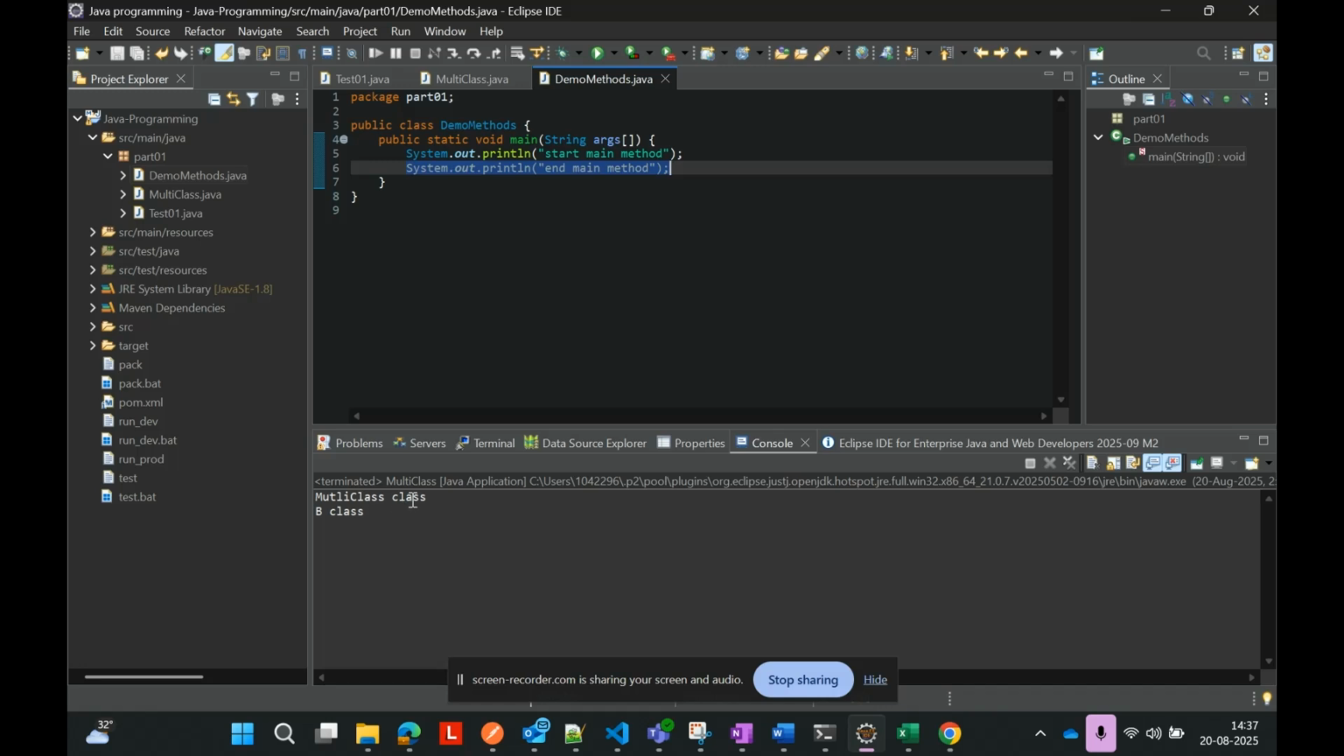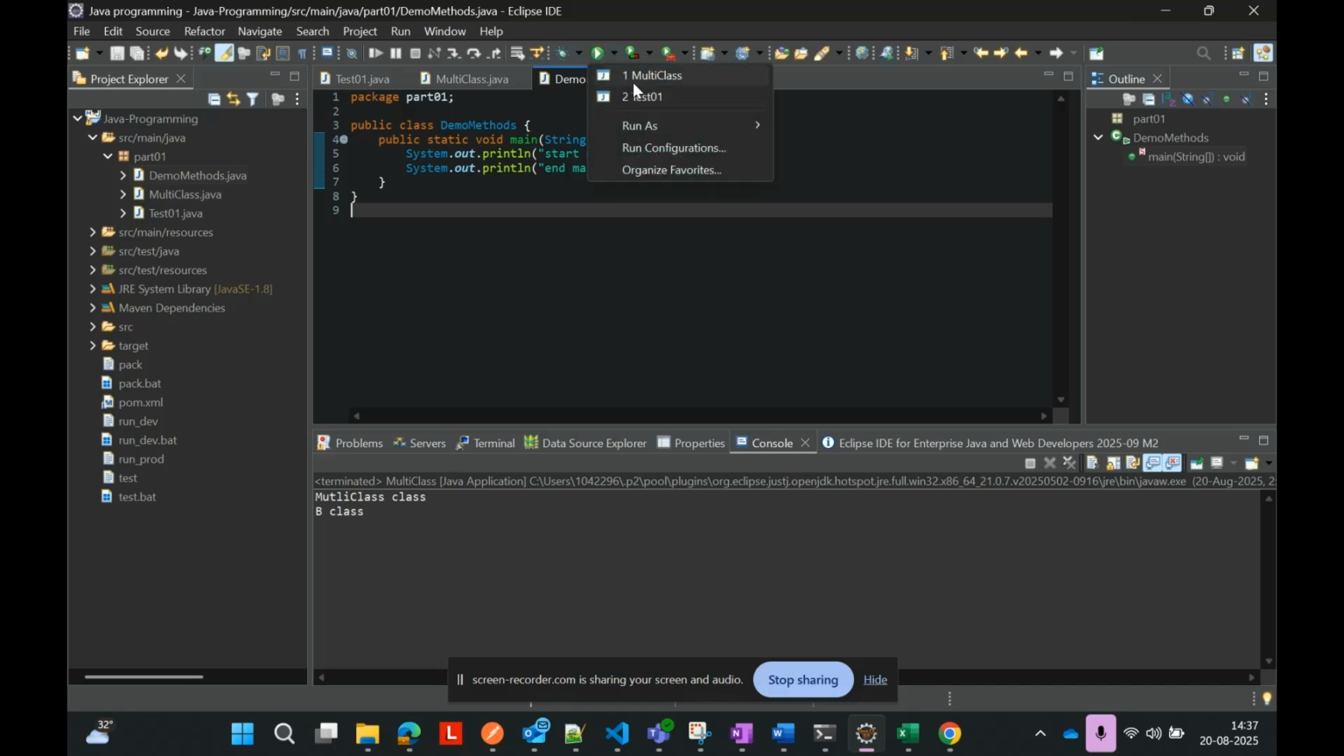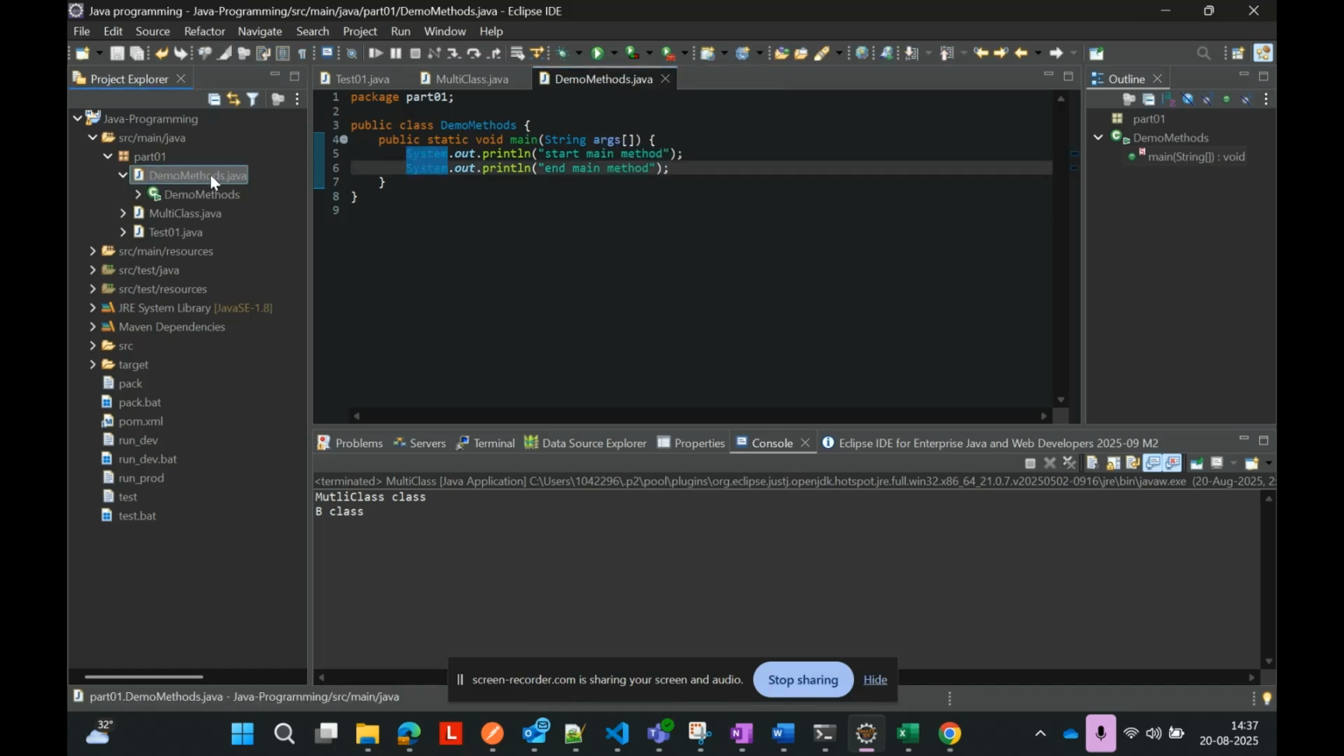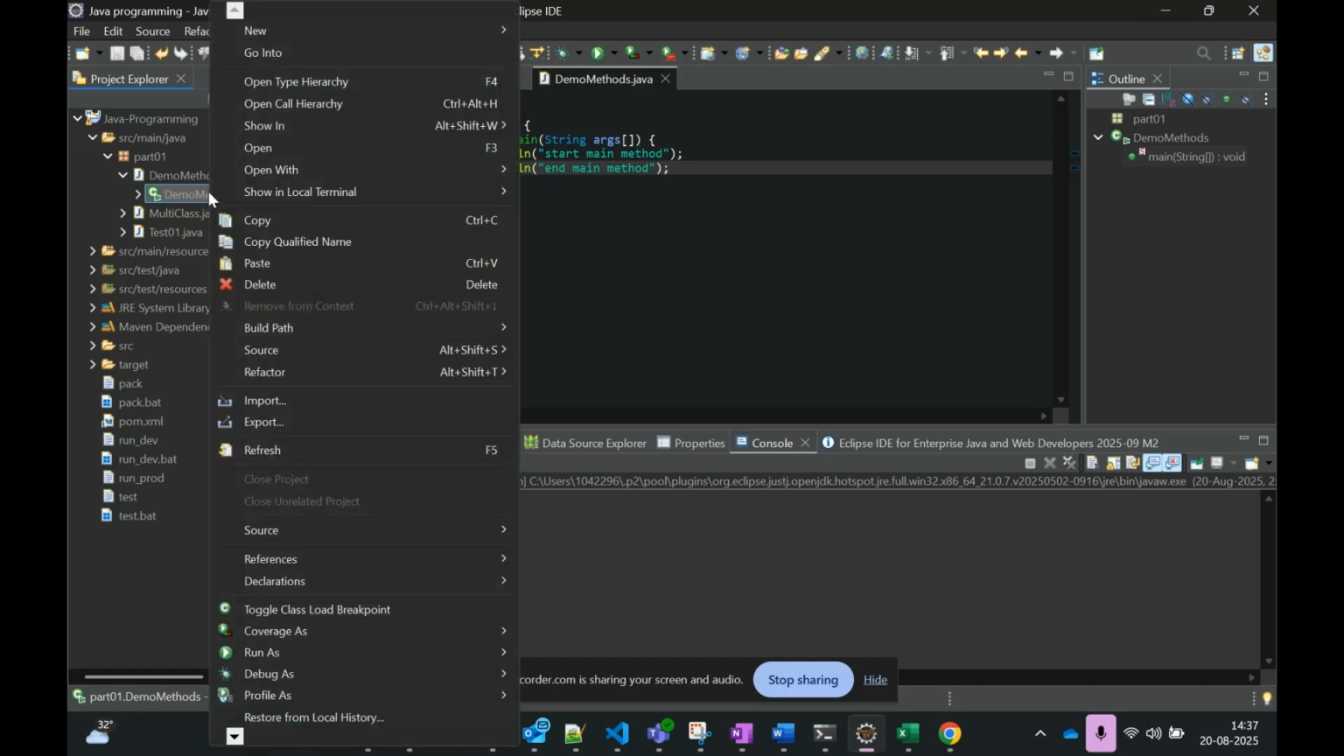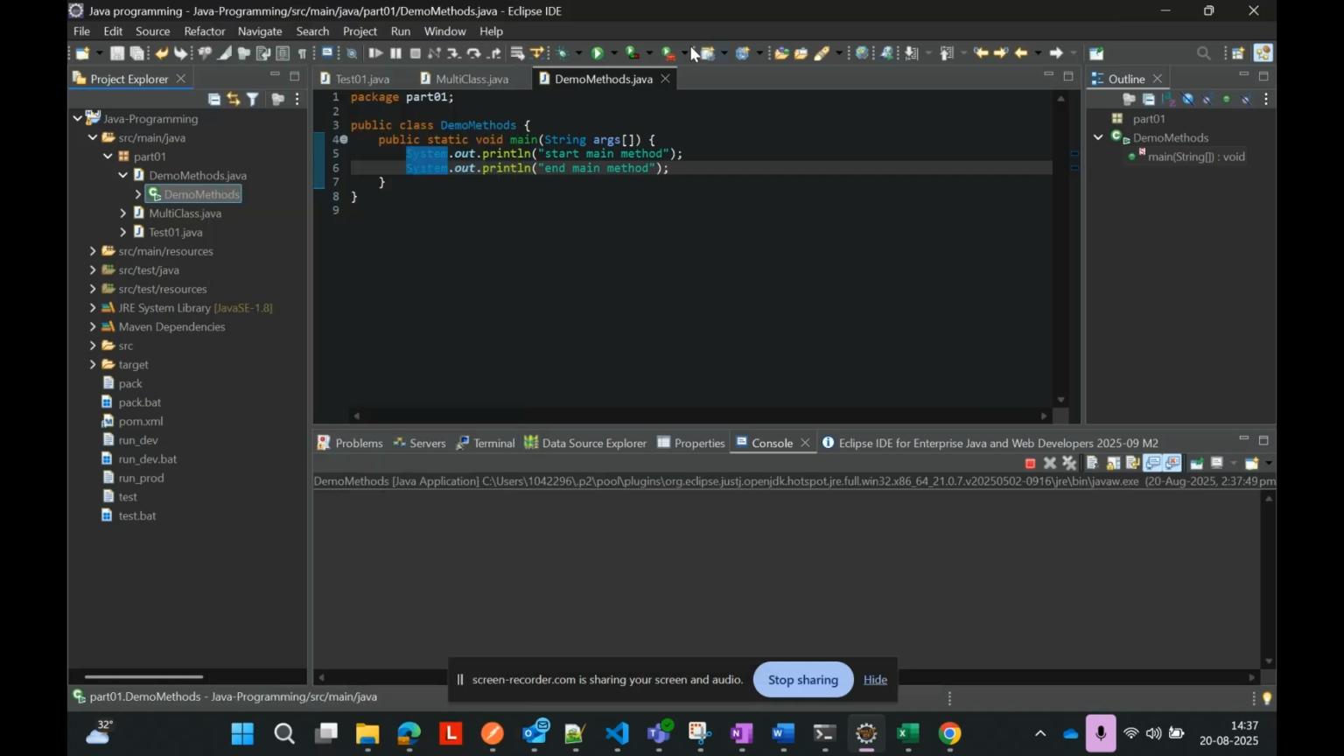Let me do Control S. It is triggering a different file. Run. Okay, see here you can find start main method, end main method. So we have start main method and end main method.